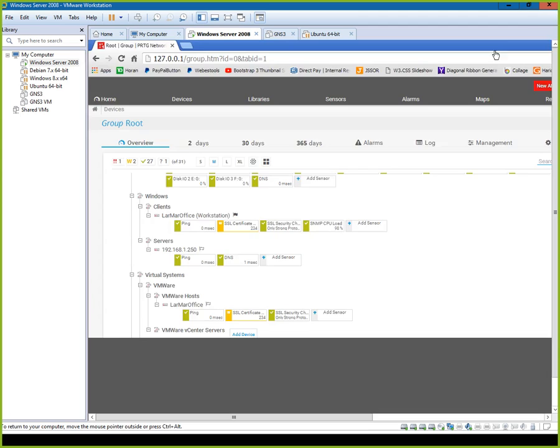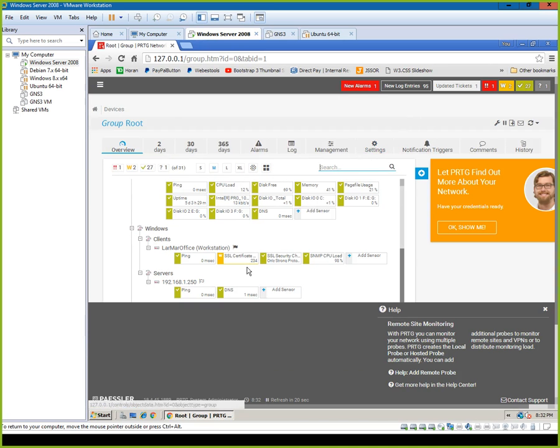Let me see if I can get this in here. This is a piece of software that you can get called PRTG, and it is commercial software. Makes it a little easier to do things.